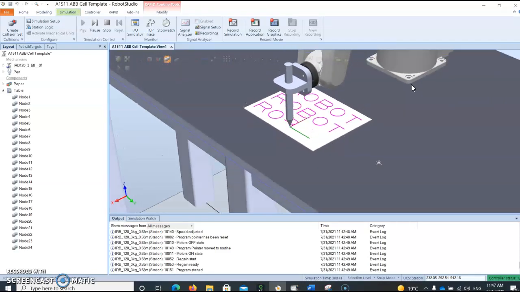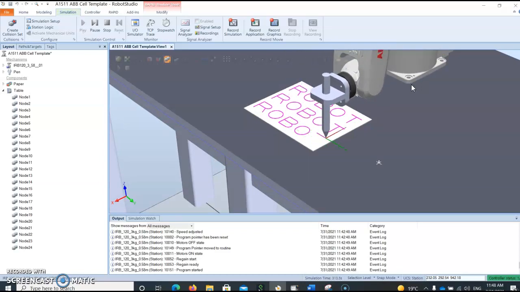When the program finished, the robot goes to the home position.